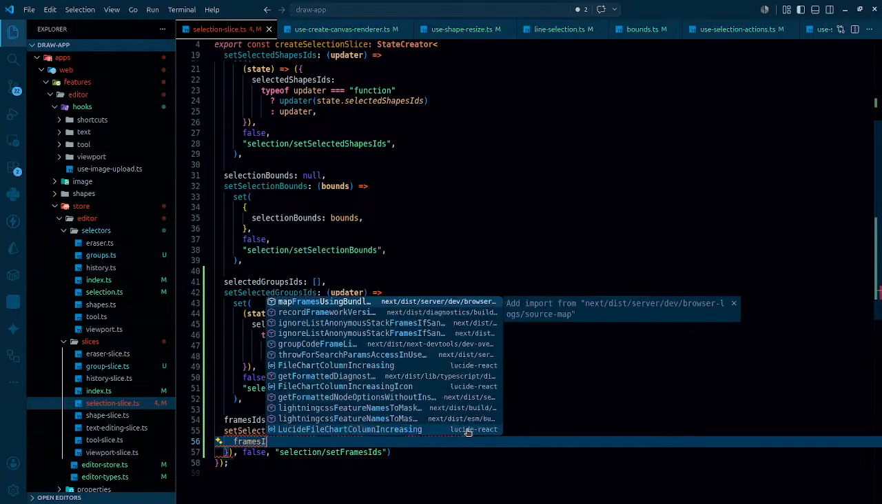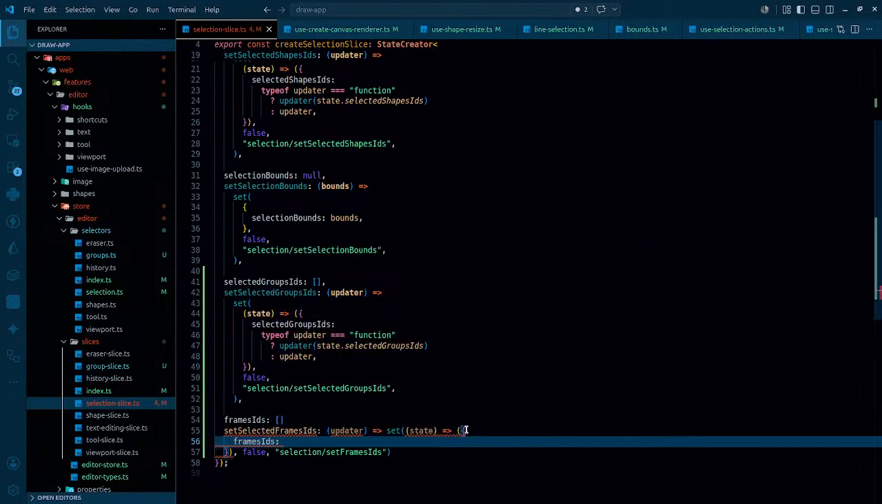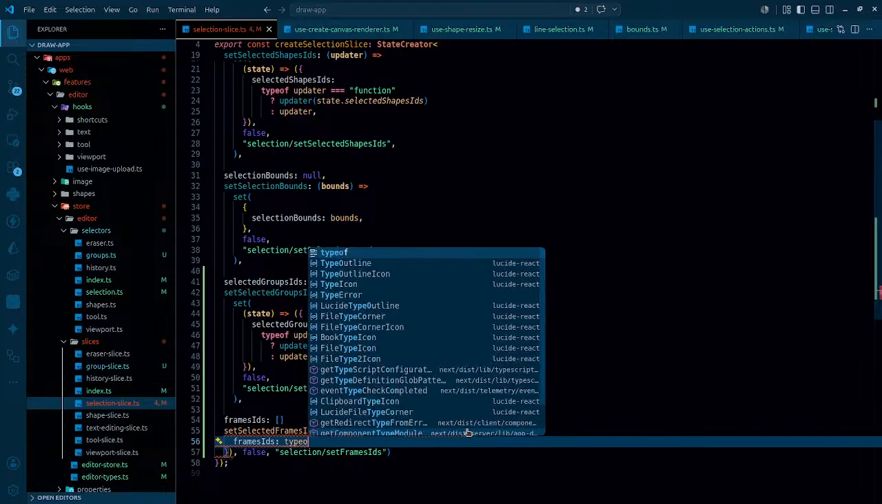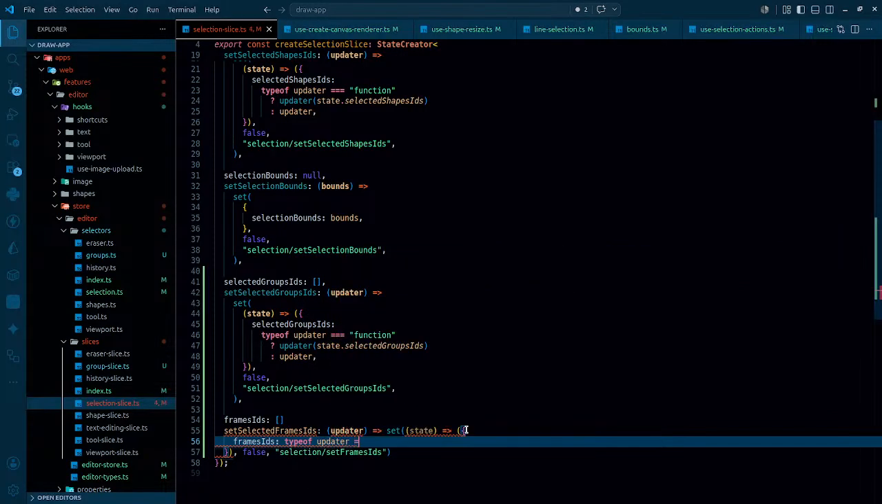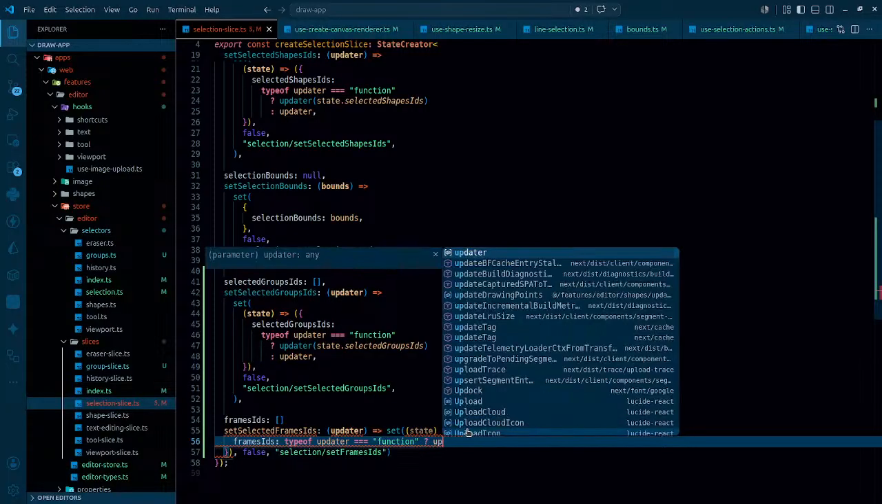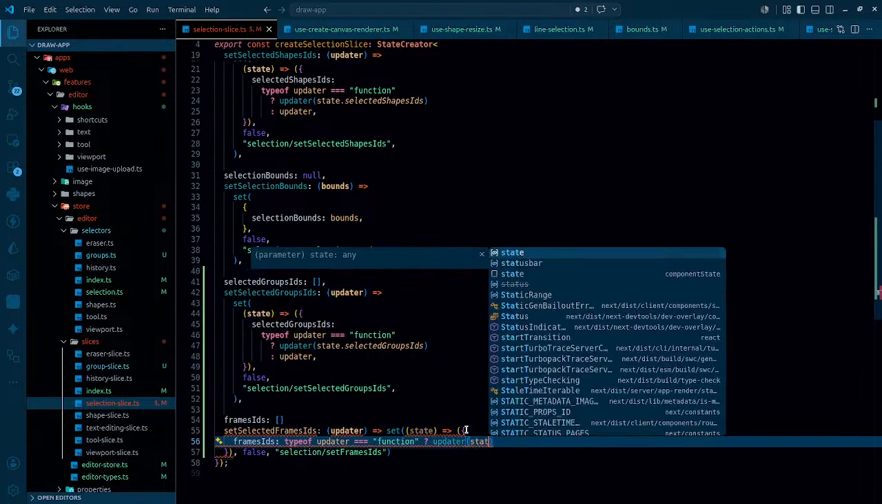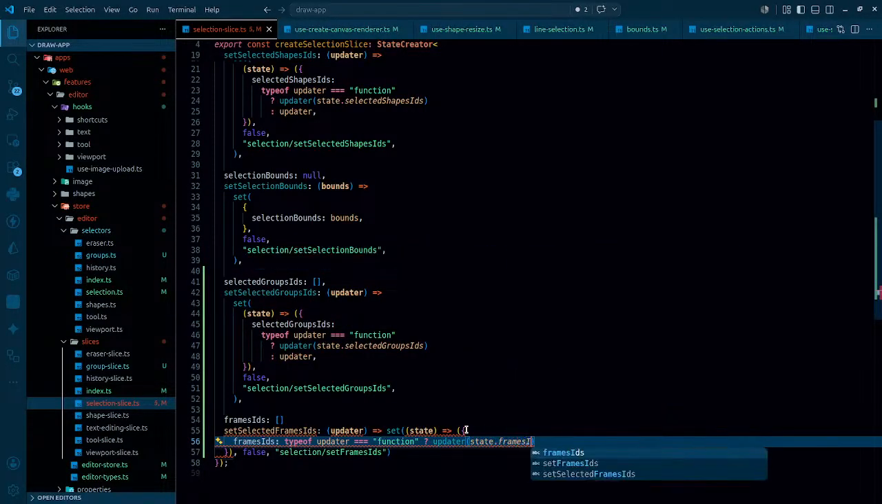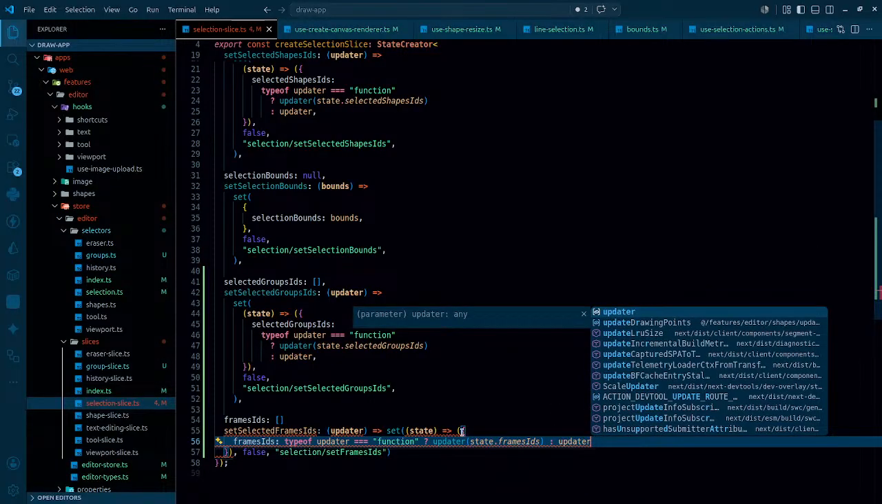Coming back to this, let's write the logic for it. So frames IDs, and if type of updater, that can be either a function or just a value. So that is actually a function. In that case, updater, and we'll pass the value. So state dot frames IDs. Otherwise, just normal updater will update that.